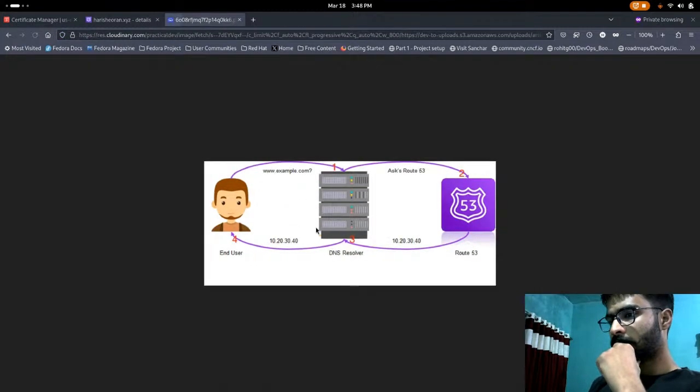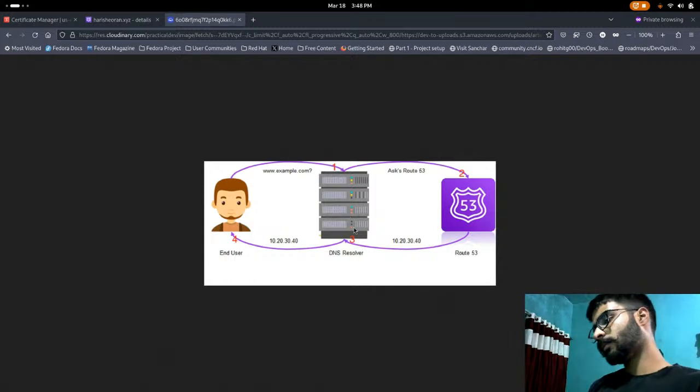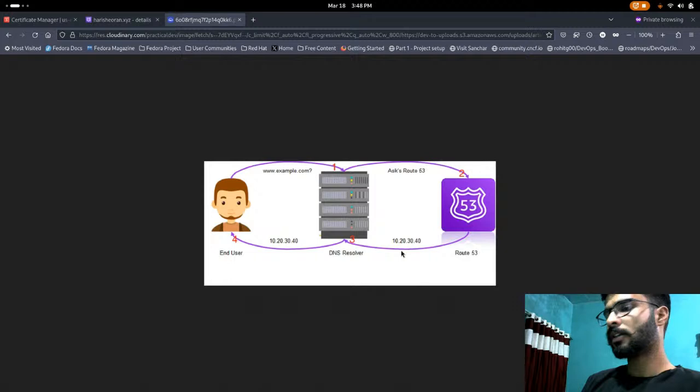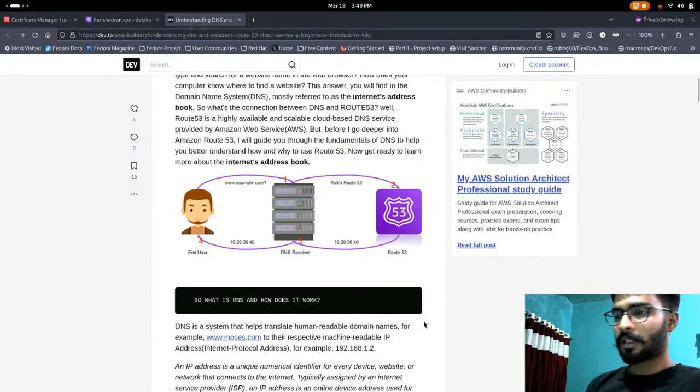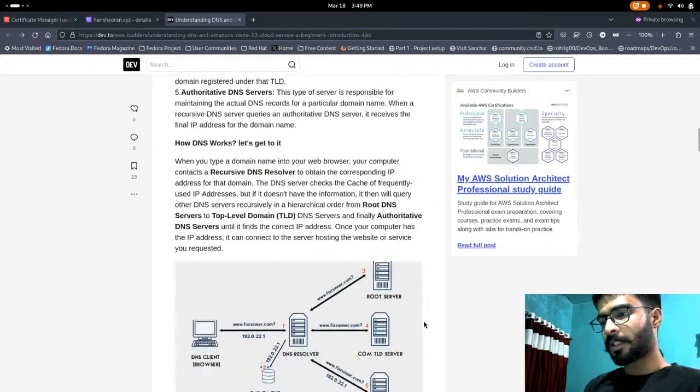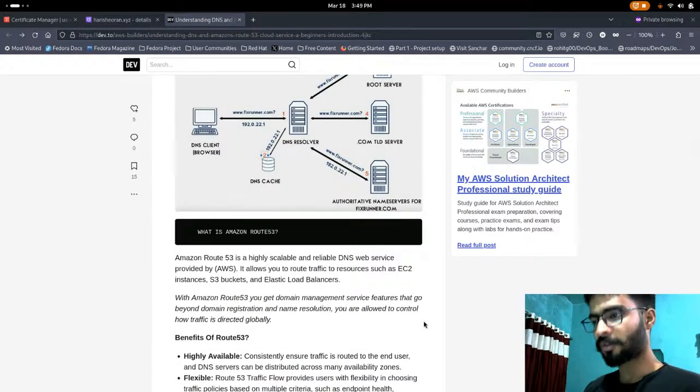So this is very much basic. You just type the domain name, and it is going to go to the DNS server. Forget Route 53 for now. It will give you the IP address where the website is hosted, and then your request will go to that IP address, and you will get the response from that website. Okay, this is simple. Let's forget Route 53 for now.